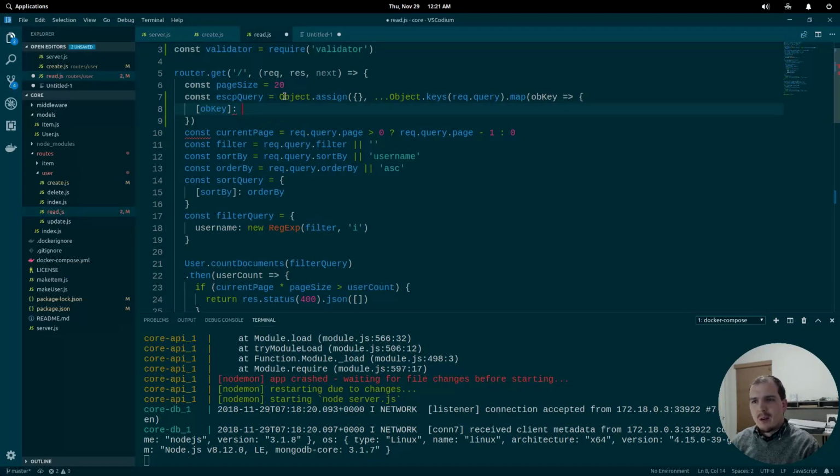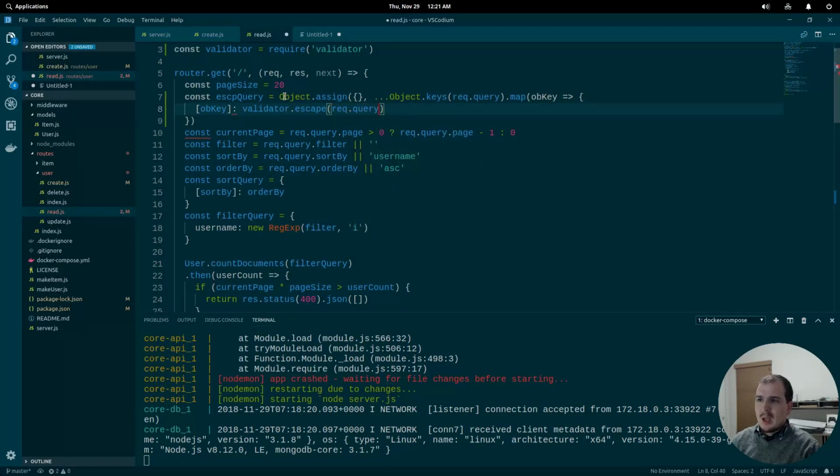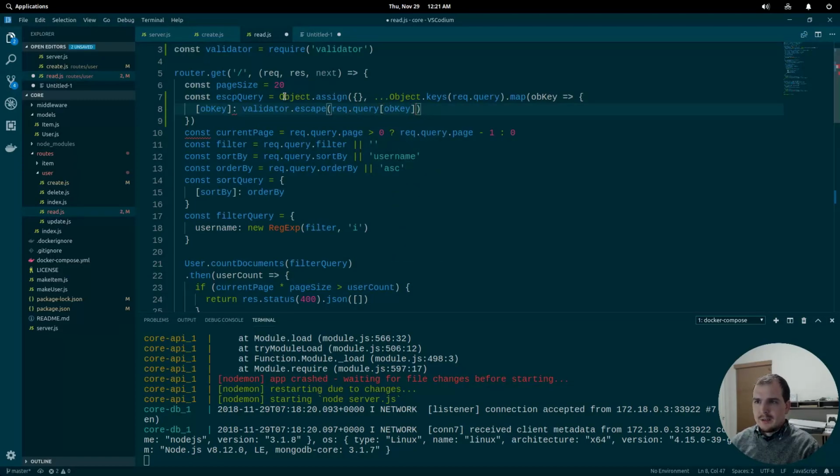So now that we have our dynamic key set up, we need to do our actual validation. So validator.escape, and we're going to get our object that we passed in here. And so that's going to be our req.query. And now we need to reference it by the key that we are currently on. And that gives us the value of that particular key. So now that we have that, we're validating it.